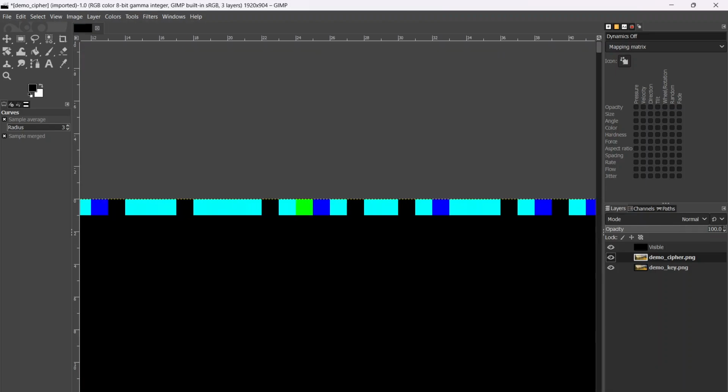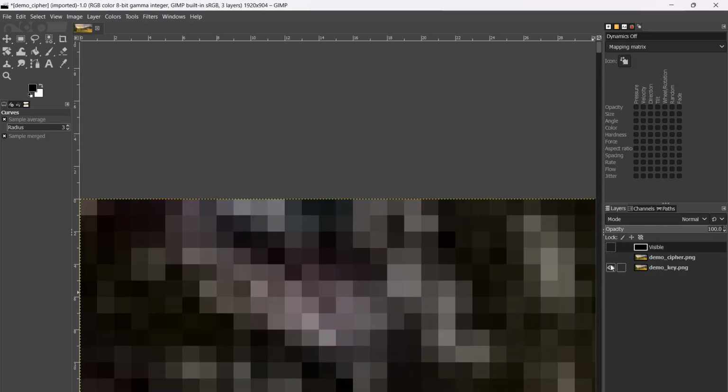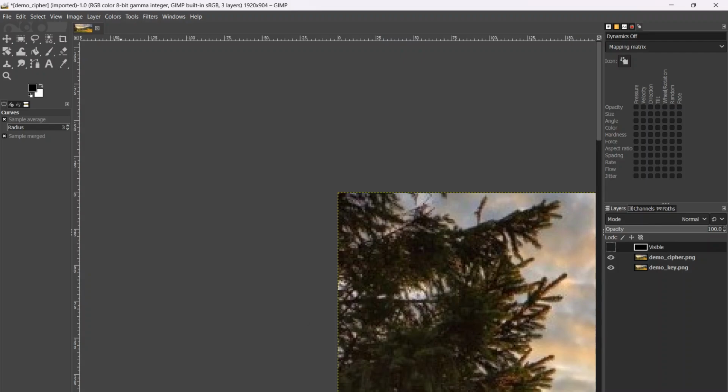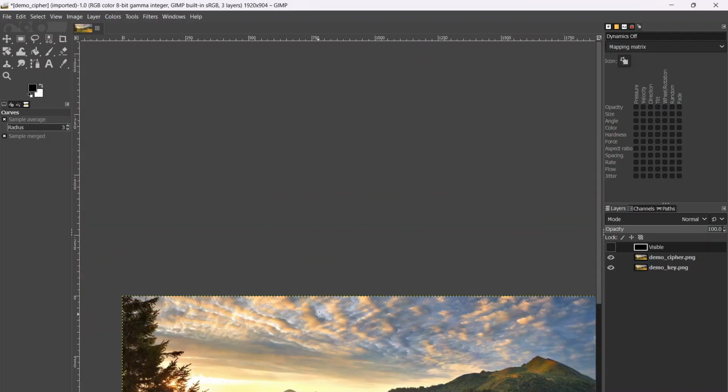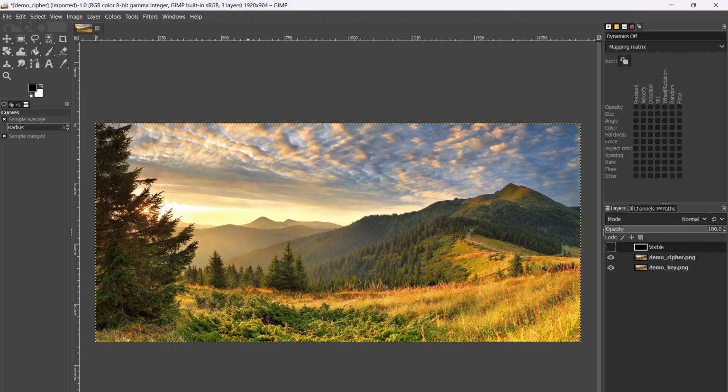That's that. What I may do is pause the recording here and see if I can encode a message that uses multiple rows of pixels.